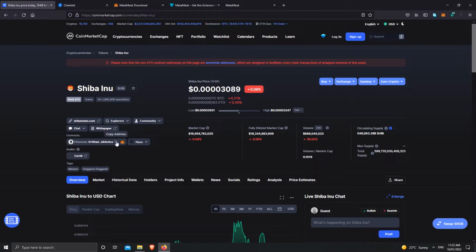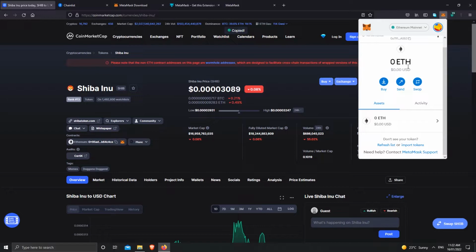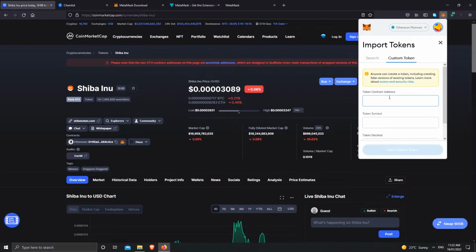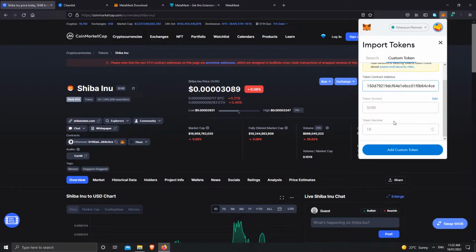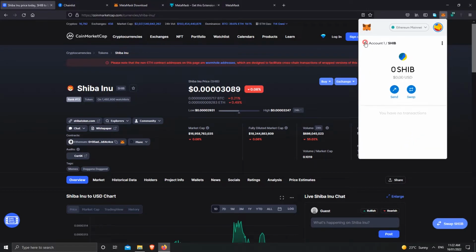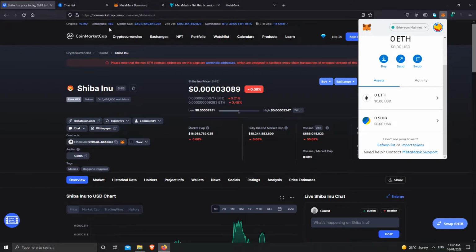So you copy the address, you press on MetaMask, you scroll down, import token. Now you go on custom token, add. You enter the token symbol, SHIB, 18 decimals, add token, and it brings SHIB into your list. So whenever you have your SHIB in your wallet, it will just come right down here.